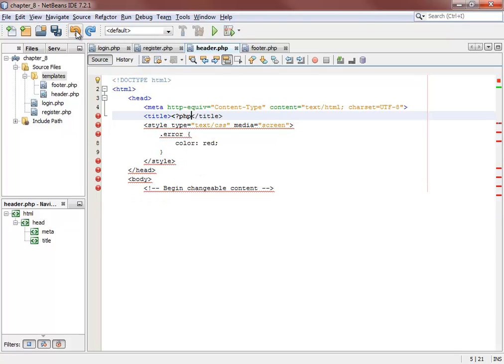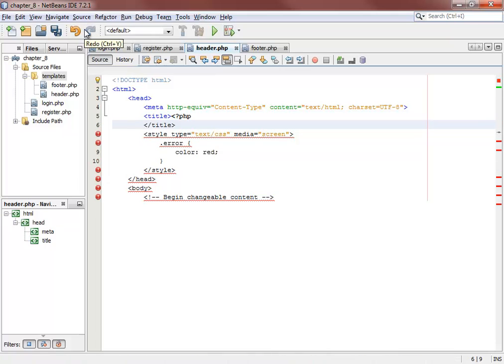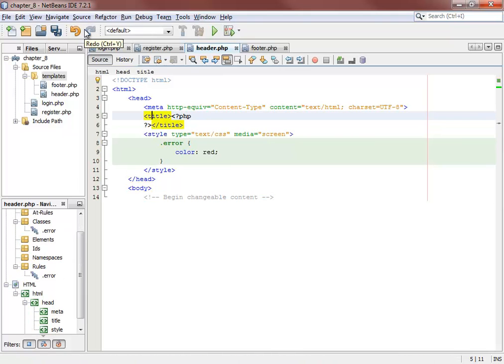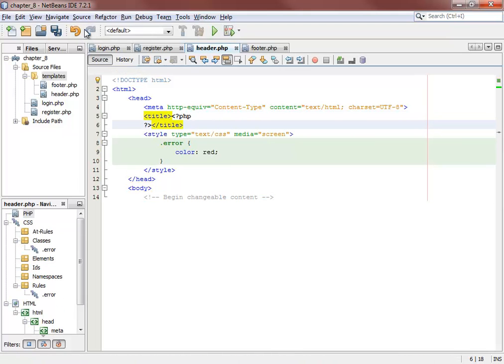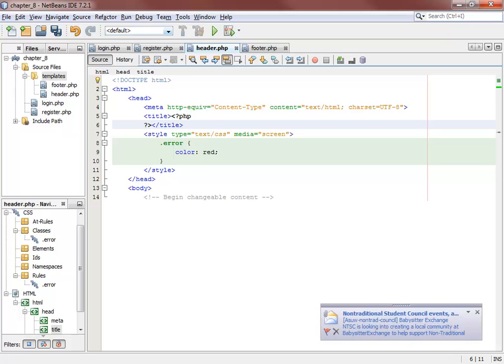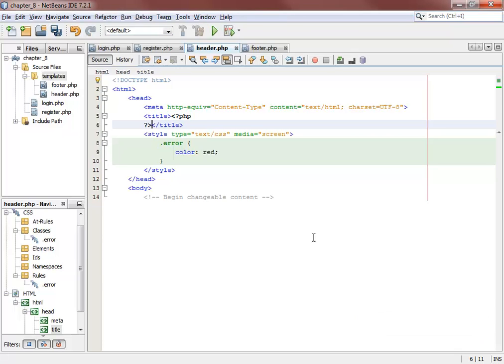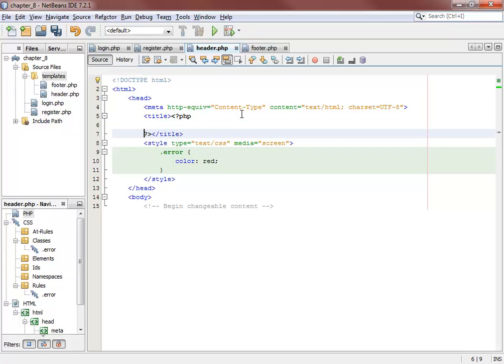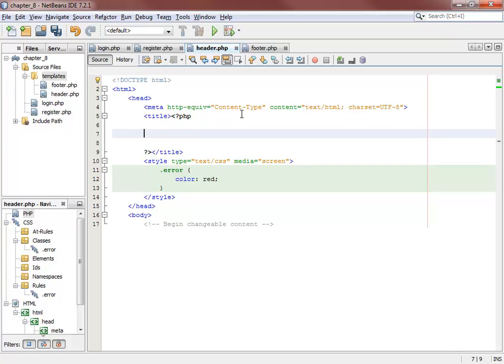Let's go back. And then you do the closing PHP tag, sorry, just before the beginning of the closing title tag. No spaces. Can't have any spaces. If you do, it won't work properly. You'll have extra spaces in your title, and we don't want that.